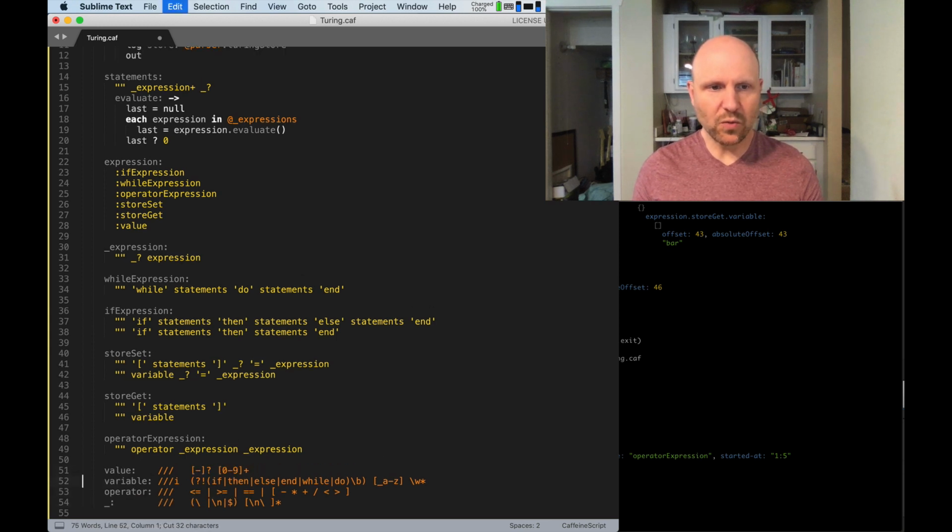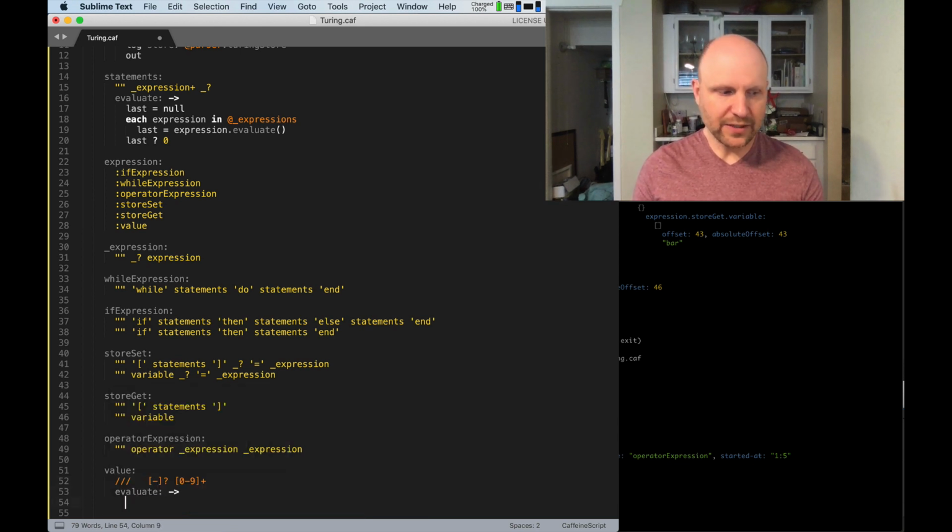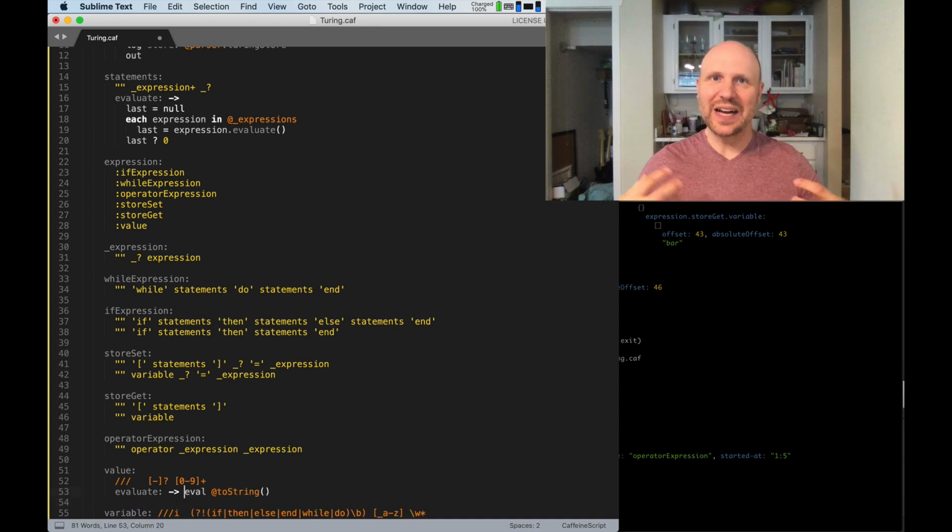I'm going to come right down to value here. So value is the one thing of these, which actually is going to get a little bit more code. Evaluate. And this one's going to be kind of interesting. Let me double check I got it here. With a little bit of trickery, we're going to use JavaScript's eval function, and we're going to say eval toString. So a node in the parse tree can be converted to a string, which is the exact sequence of characters it matched in the source text.